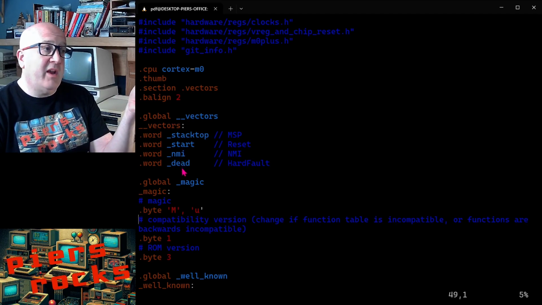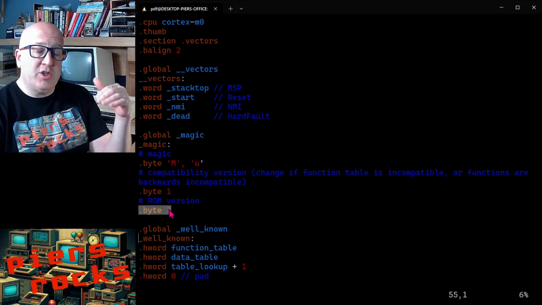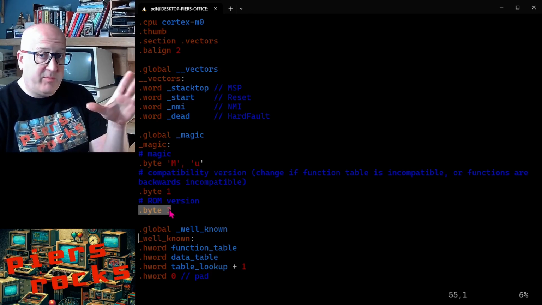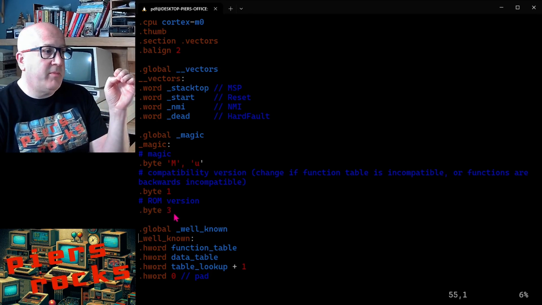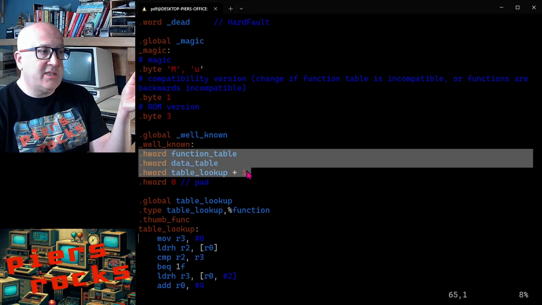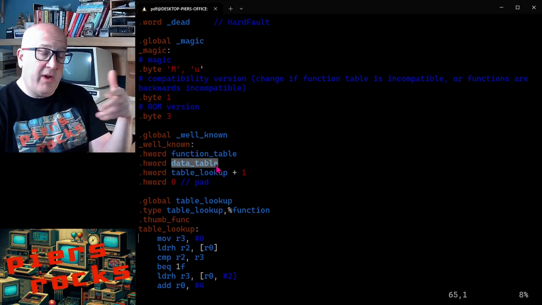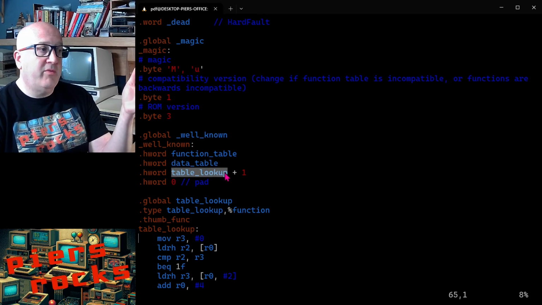Then immediately following that we have magic, and we saw these magic numbers, capital M and U in ASCII, followed by byte 1. And then the subsequent byte is the version of the ROM that's used in that particular RP2040 chip. Then immediately after that, we get the 3 half words or 16-bit pointers that we've been using here. We have the function lookup table, we have the data lookup table, so these are pointers to other areas of the ROM where these function tables and data tables are located, and then a location of the table lookup function.